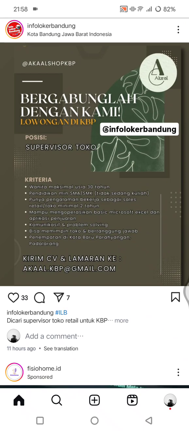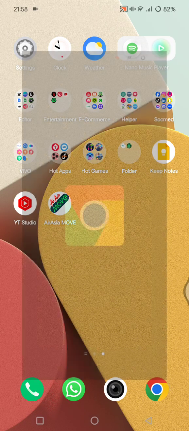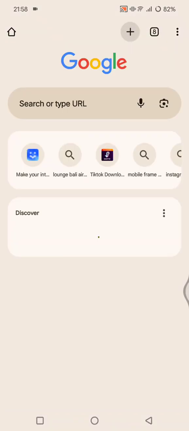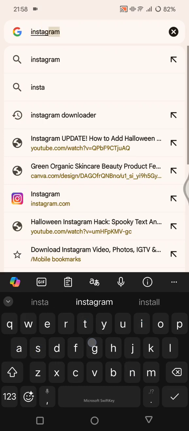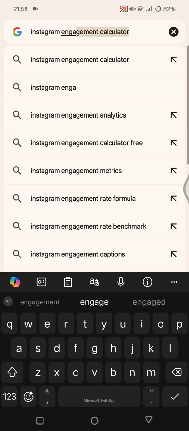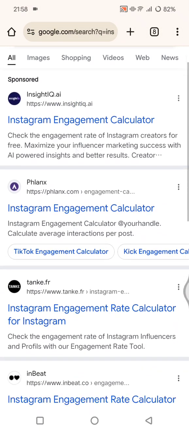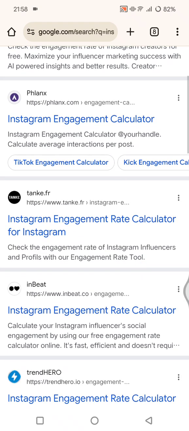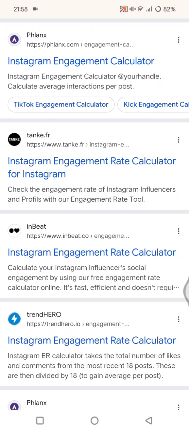So if you want to know your Instagram engagement rate, you can use an Instagram engagement rate calculator. You can just find it on your browser. Here you can just go to Google search and then just type Instagram engagement. Okay, this one, Instagram engagement calculator. You can see there are lots of pages that will help you to calculate your Instagram engagement rate.